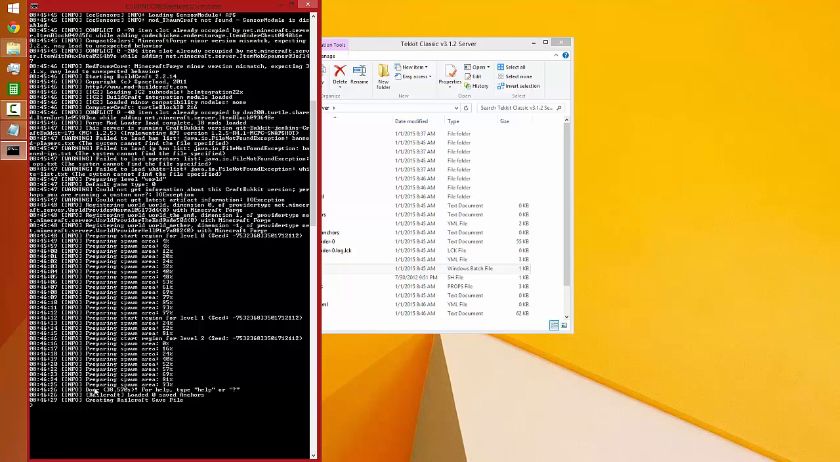It's saying, hey, I'm done. And then Railcraft's like, oh, I've loaded 0 saved anchors. I need to create a Railcraft save file. So after that, it is done. Thankfully, we're finally there. We finally can play. Kind of. We are not done yet, sadly enough.